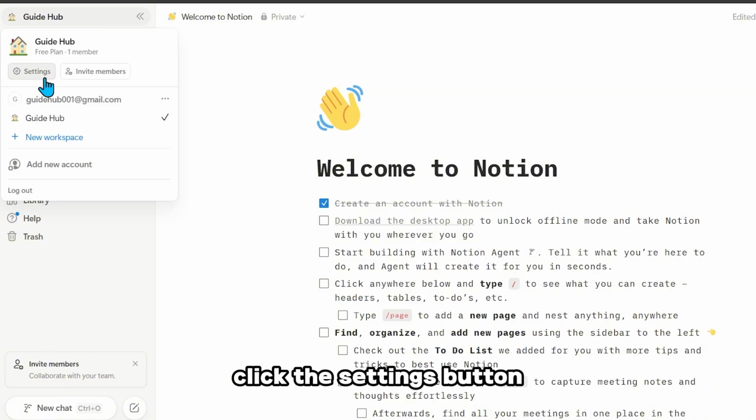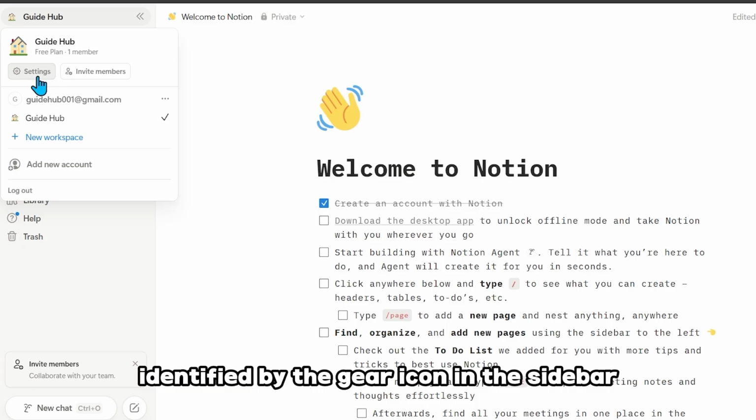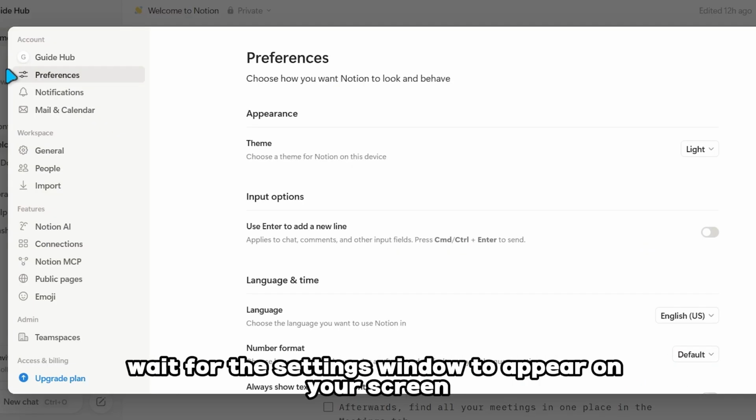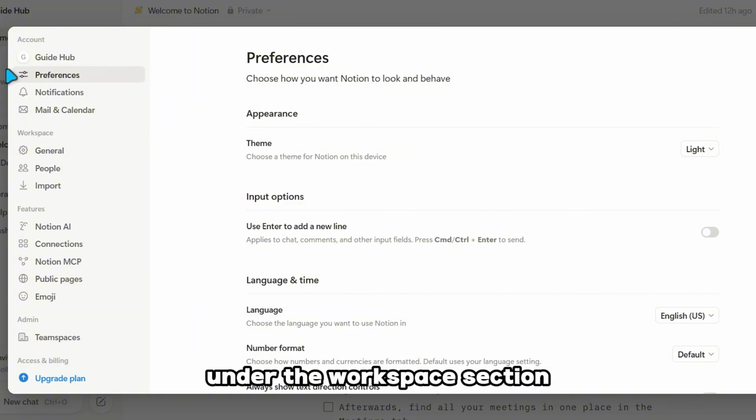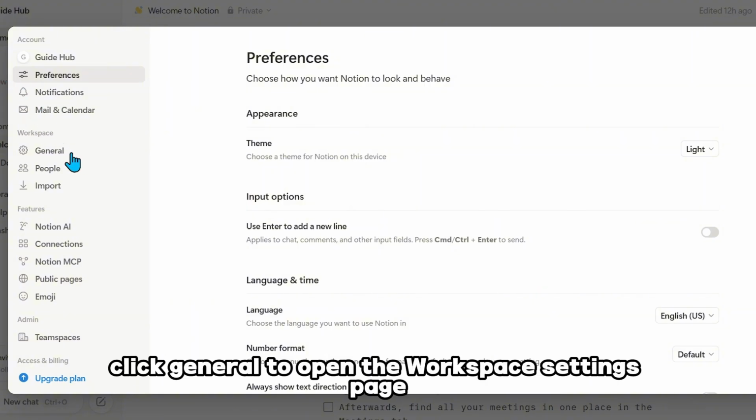Click the Settings button identified by the gear icon in the sidebar. Wait for the Settings window to appear on your screen. Under the Workspace section, click General to open the Workspace Settings page.